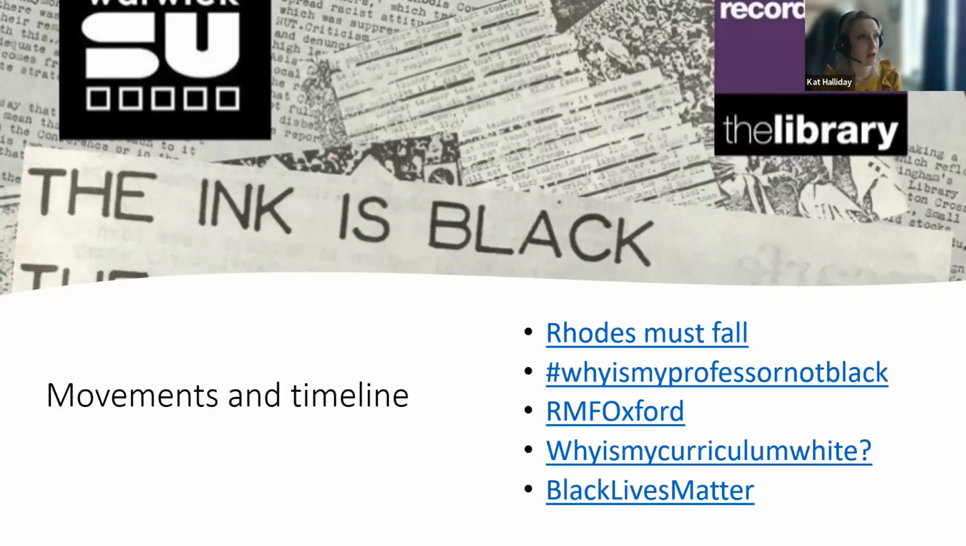The Why is my professor not Black campaign came in 2014, and it started from UCL, and they hosted a live panel discussion which you can still view now. It's available online, which was really interesting on creating this pipeline as to why there is an attainment gap for Black students and they can't see themselves in academic communities. So this prompted the decolonising of the university as a whole. And then obviously we've had reading list decolonising and library collection decolonising as well.